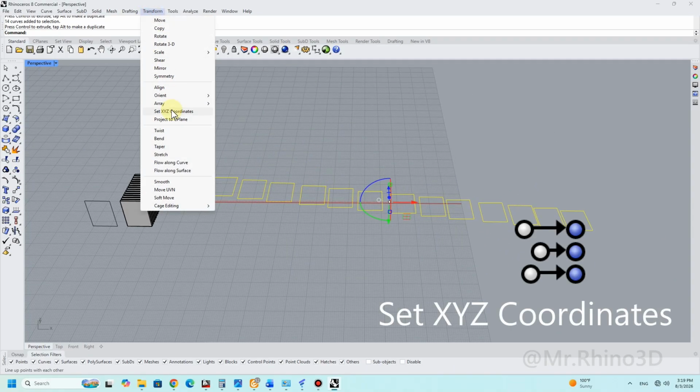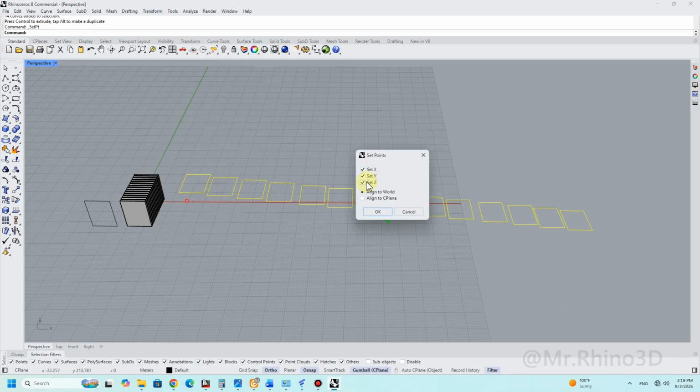Set XYZ coordinates. This command moves selected points and control points of objects to a specified location in the X, Y, and/or Z directions.